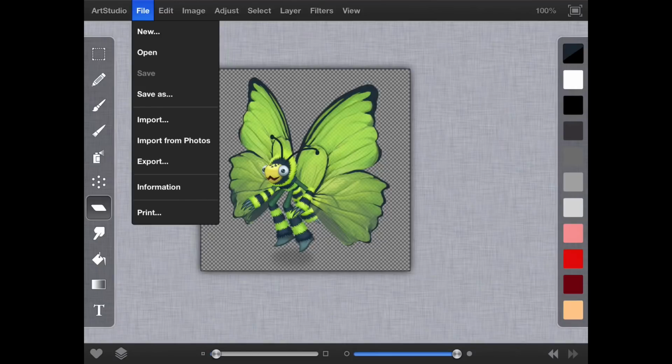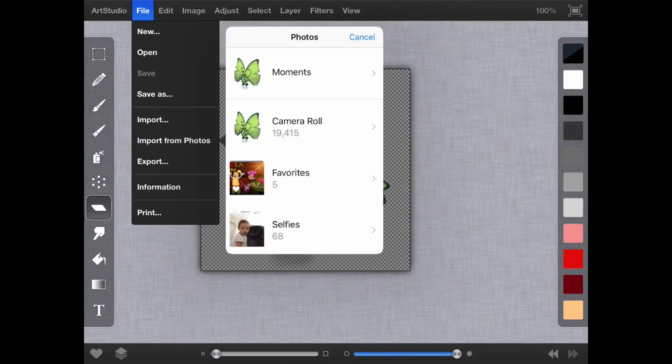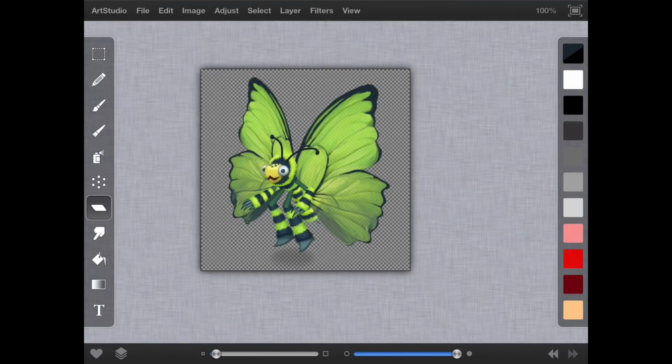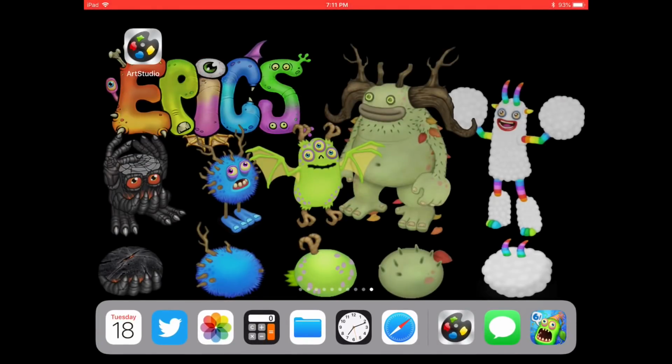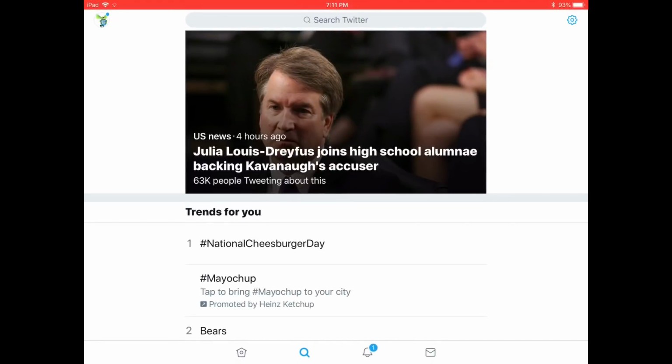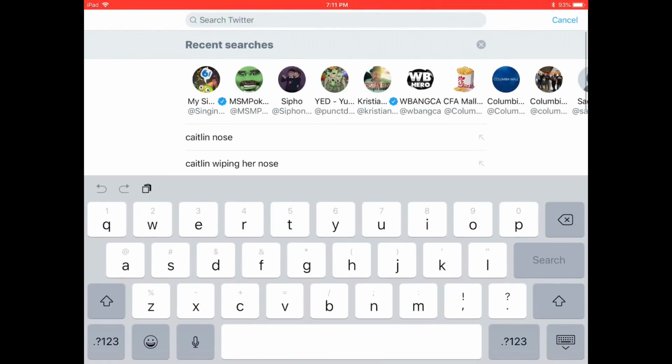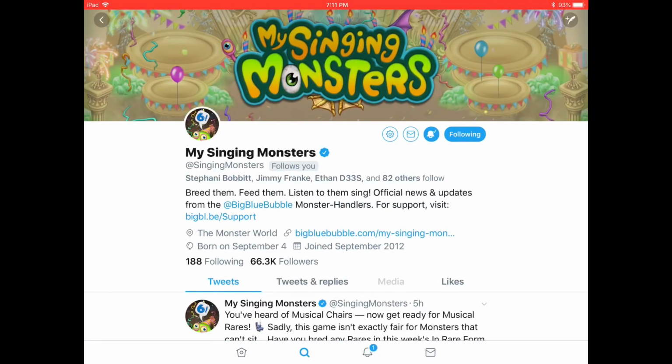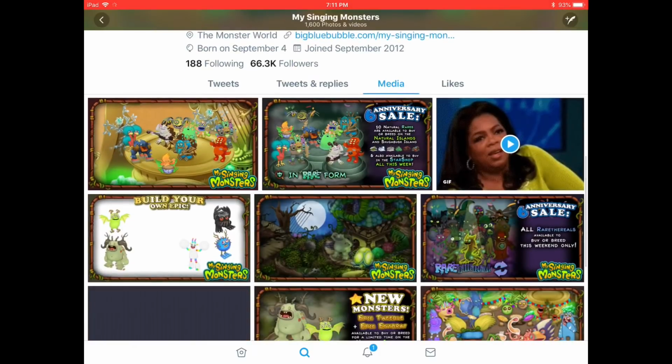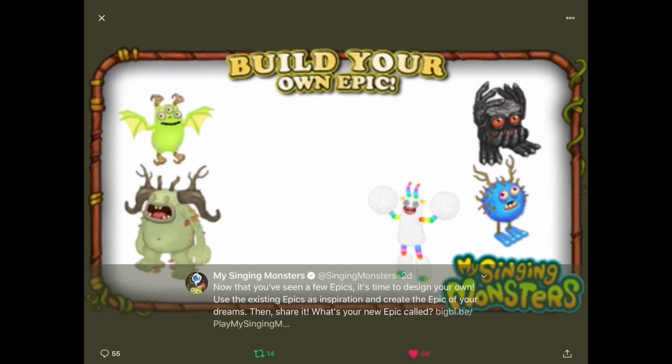Now we're going to place that into, let's go into Twitter. Let's close ArtStudio. Let's go into Twitter and snag the little picture that My Singing Monsters posted saying, what would your epic of your dreams look like? So let's go into Twitter, My Singing Monsters. Let's go to their media, and that pulls up all the pictures that they've posted. So here it is. Build your own epic.